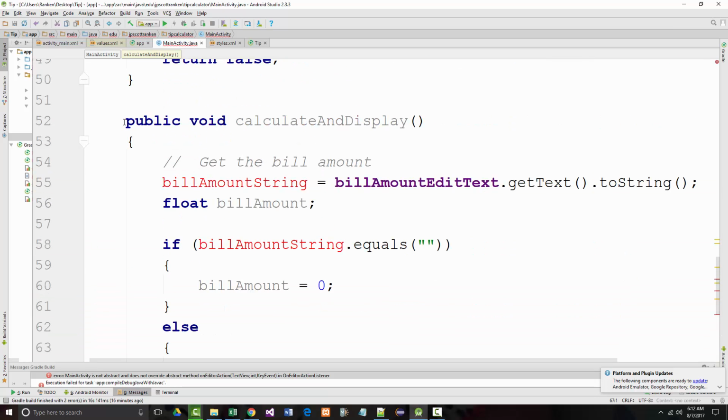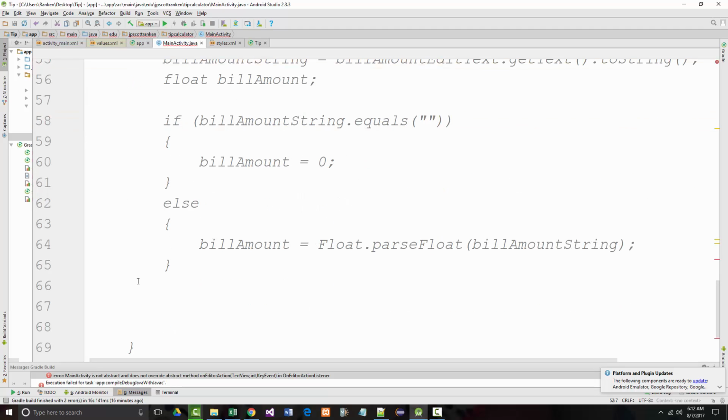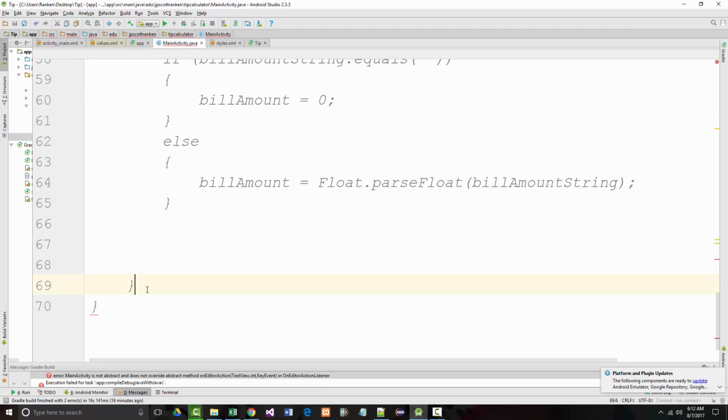Now, again, I'm going to take this whole method here, and I'm going to comment it out, because it's giving us an error right now, and we don't want that. So I will write the whole method. All right, I'm going to write the whole thing, but I'm going to comment it out.